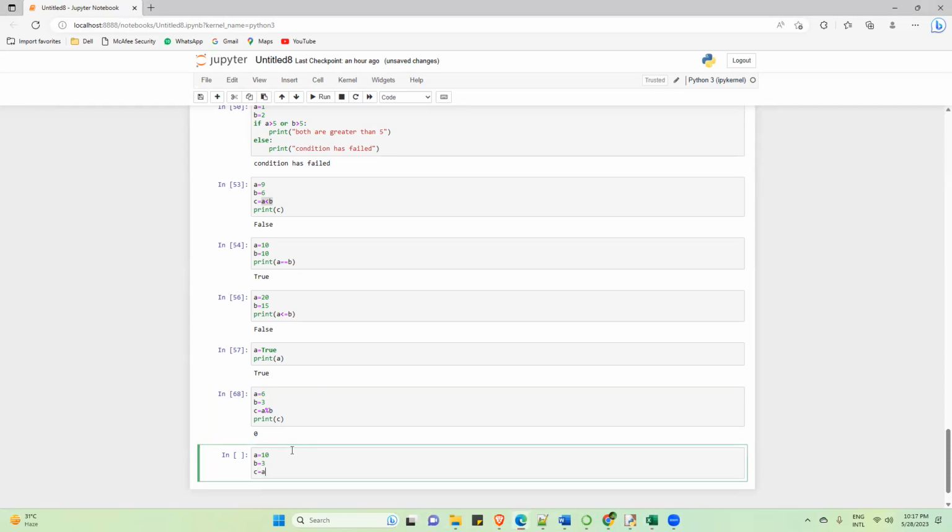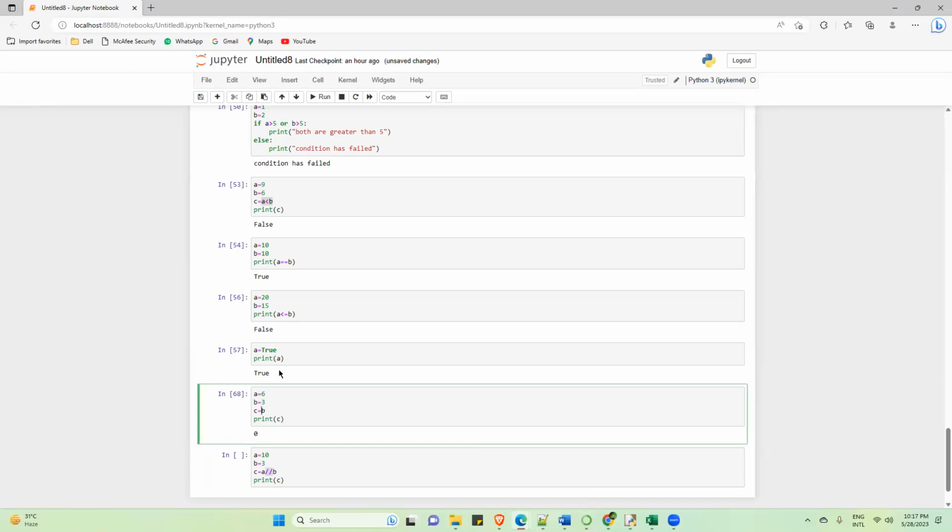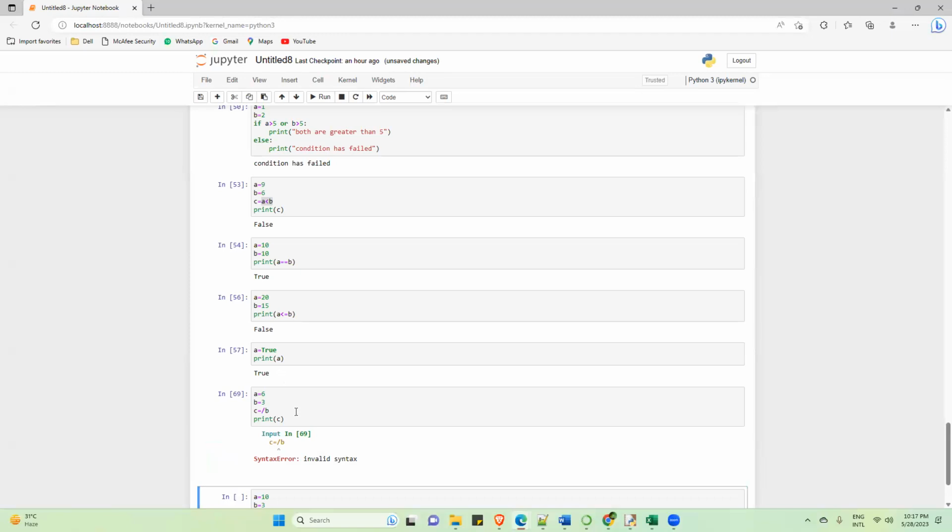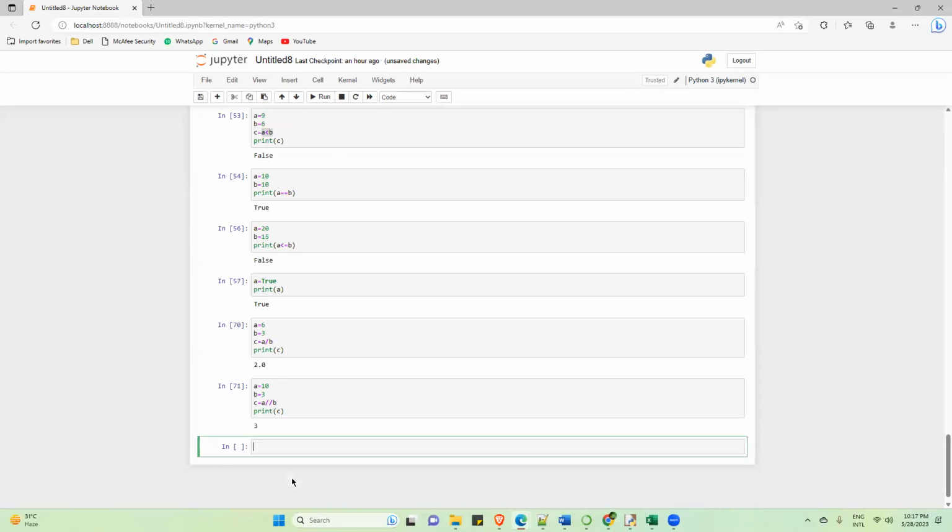Now, if I write C equals A double slash B, and print C, here you have this double slash, and here I have used a single slash. If you use a single slash, like suppose this one, the output is 2.0 because if you divide 6 by 3, you get the quotient 2.0. Now, what is the meaning of double slash? First of all, let me run this, and the output is 3. The meaning of double slash is that this is also known as floor division.